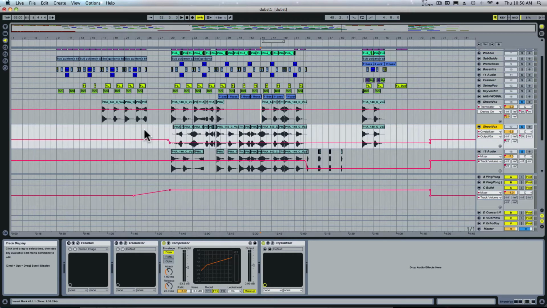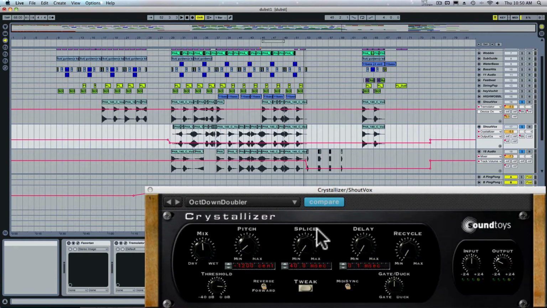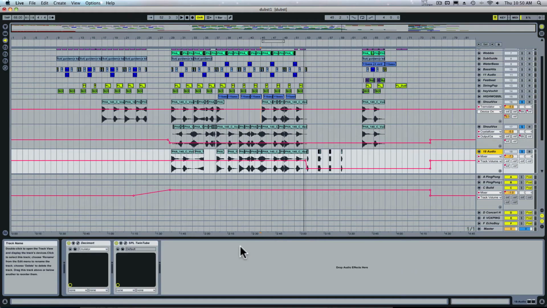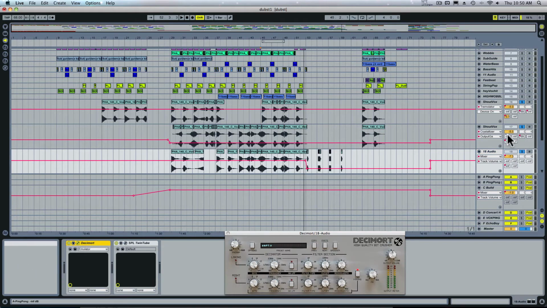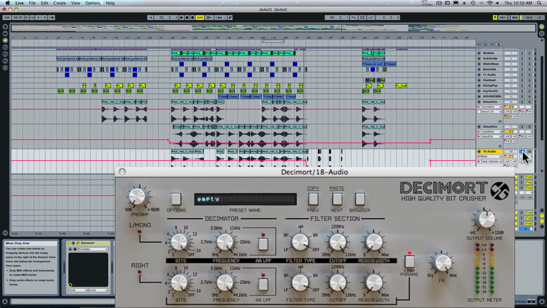Except I chopped and rearranged that one vocal sample, and I reversed it and then put it in different places, really chopped it at certain points, and ran it through different plugins on these different tracks. You can see this one, I opted for a crystallizer. See, there's the settings on the crystallizer. I think it's just a stock octave down doubler preset. And then right here on this one, I added Decimort. Let's just take a listen to this one by itself.